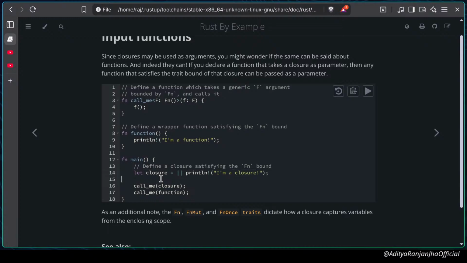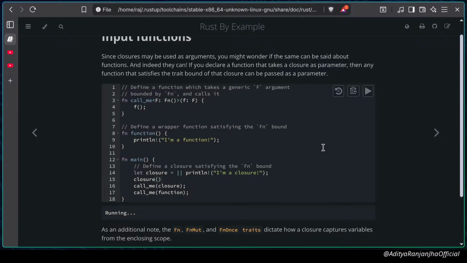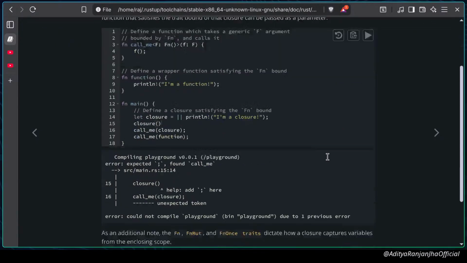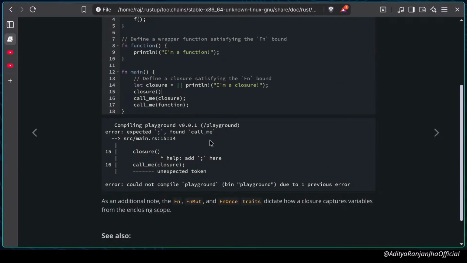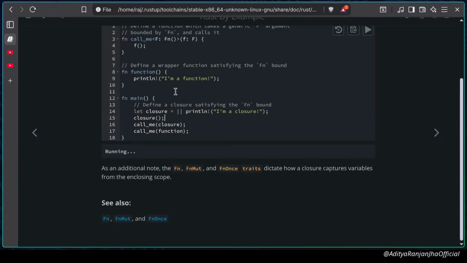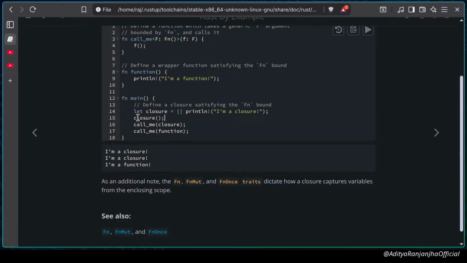So as soon as you run closure like this, like say closure, yeah, what should you see? I hope no errors. Yeah, it's an error because of the semicolon. So as soon as you call the closure, which was capturing the value of println "I am a closure", now it prints "I am a closure".